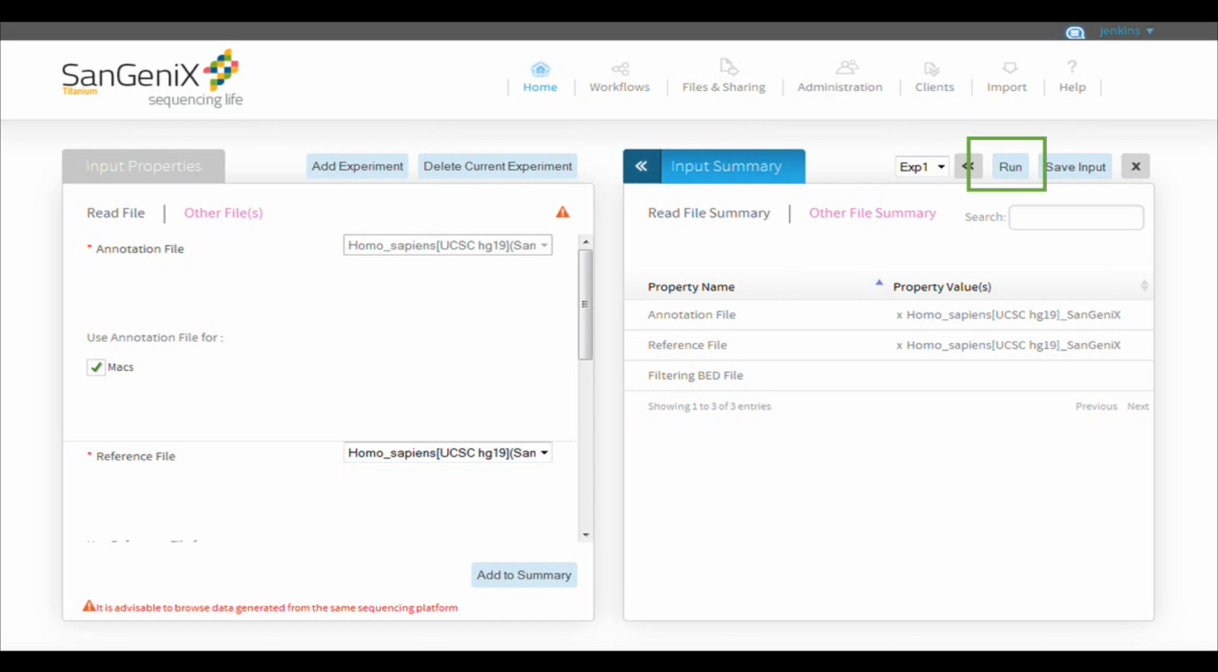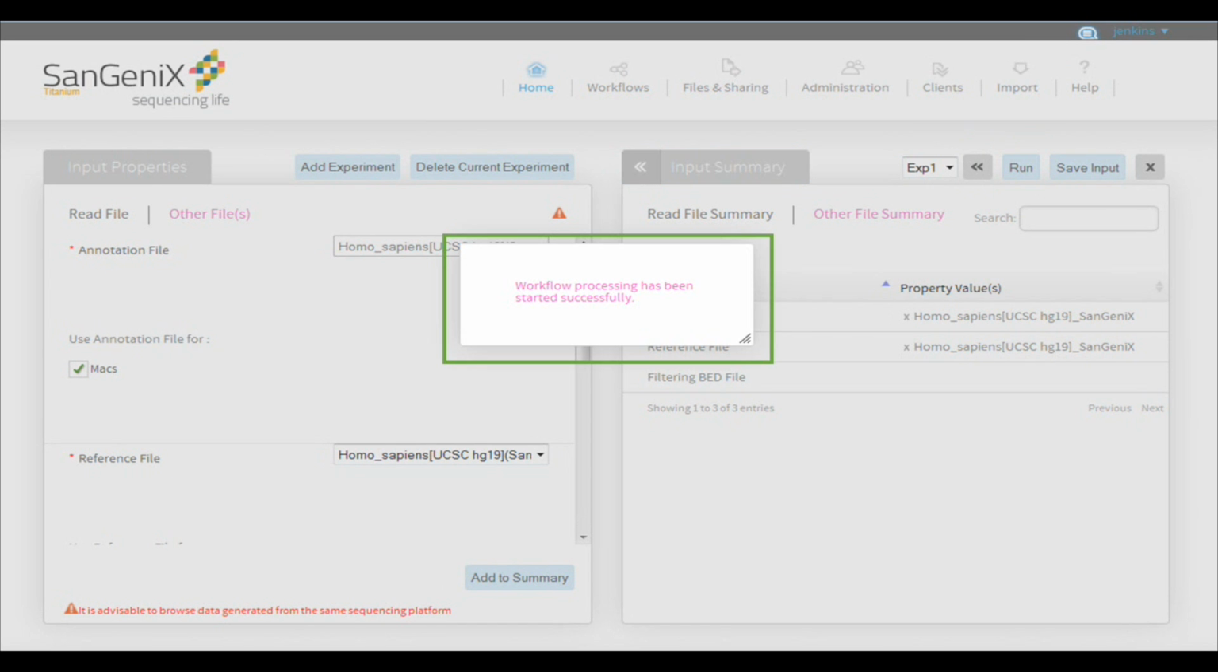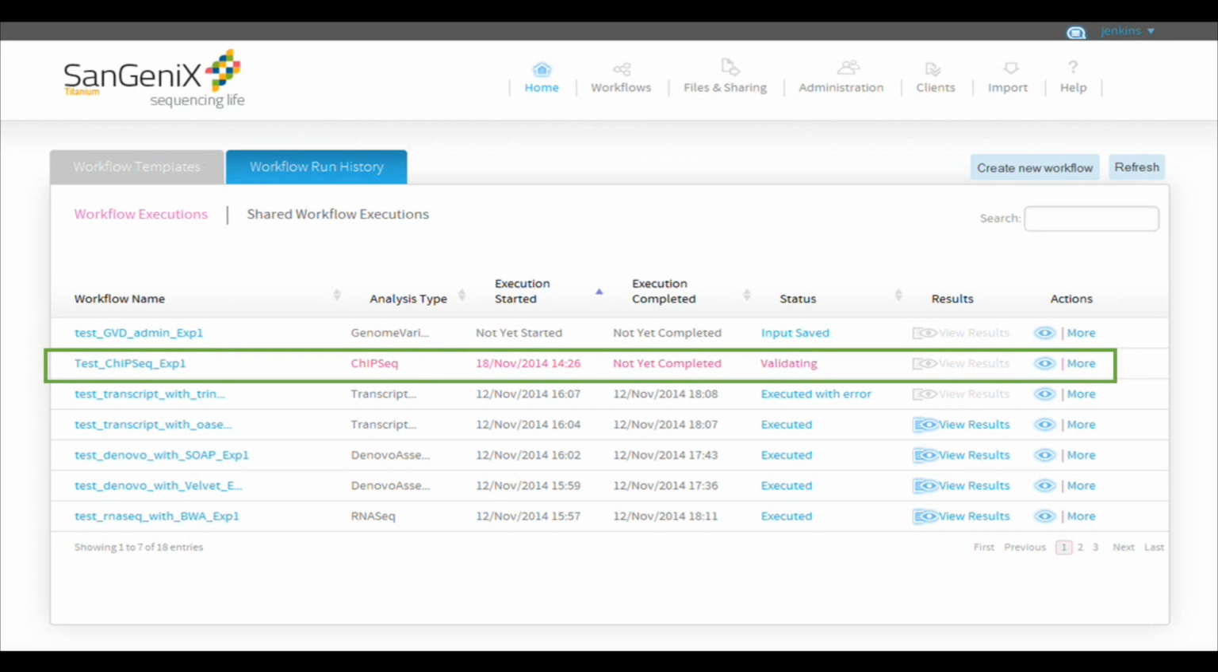Upon clicking Run, a dialog box appears with a message, Workflow processing has been started successfully. You will automatically be redirected to the Workflows page, which will give you the exact status of your execution. For example, here, the predefined workflow that we executed displays the status as validating. To view the updated status, click the refresh button intermittently.